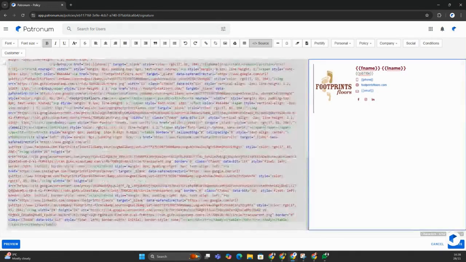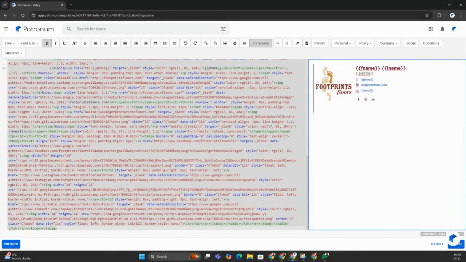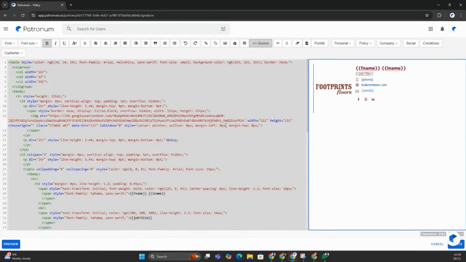We can also click on the source code and have a look at the code itself. Again, I prefer to edit the templates via the HTML. It just makes it a little bit easier to be absolutely precise in creating the best version of an email signature.